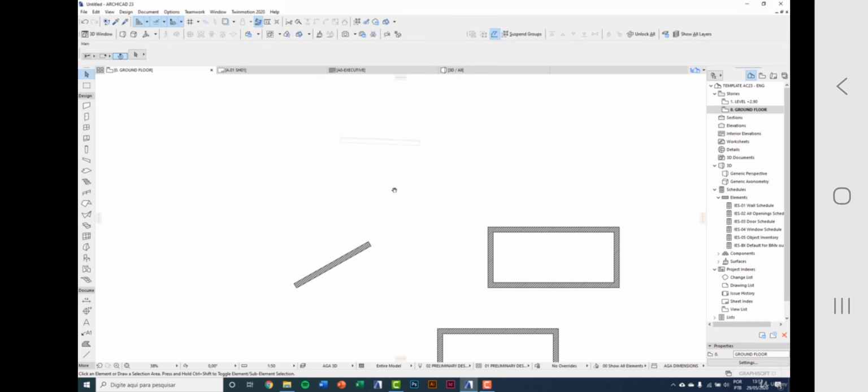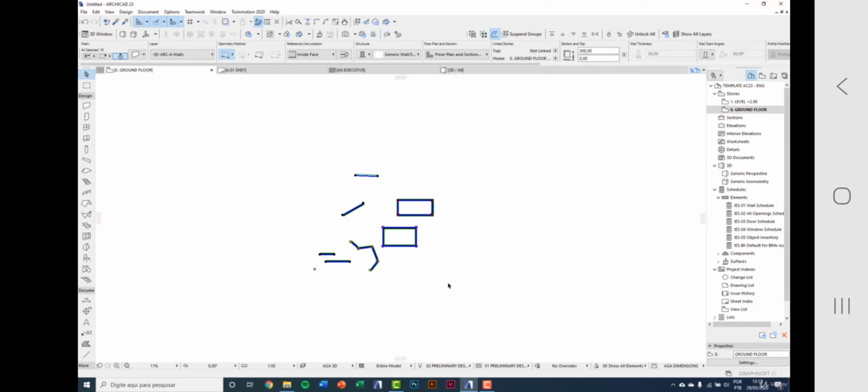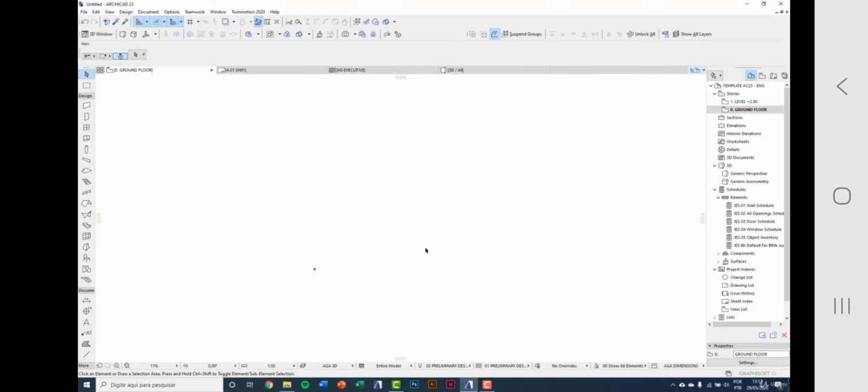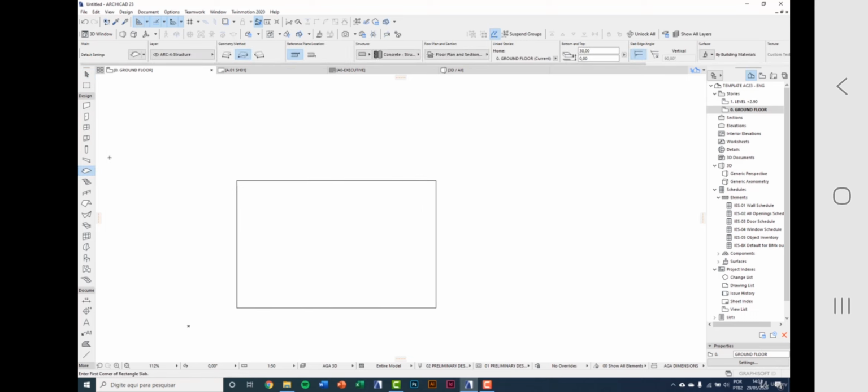Well, now we're going to see how the selection tools work. I will erase these elements and model a slab and walls to show examples. So I come here to slab 2, I'll make a slab and 2 walls.